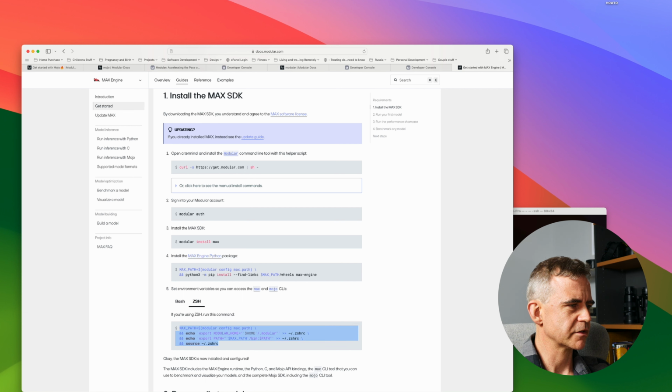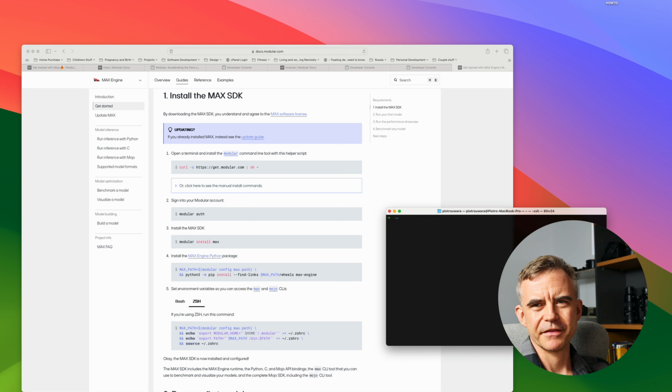I wonder if that'll just, I wonder if they kill our ZSHRC. I'll just echo export modular equals Max path. Maybe I'll create a backup of that file. Yeah, mv zshrc to zshrc backup, in case it destroys everything, because I've got a lot of stuff set up in there.